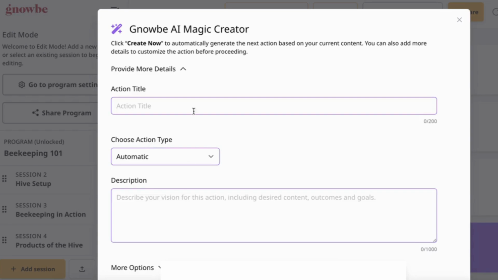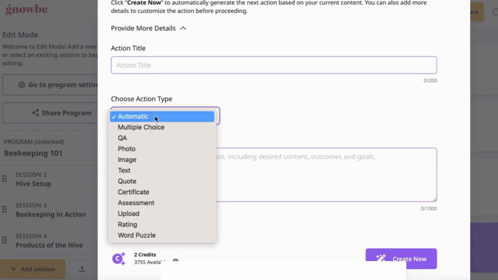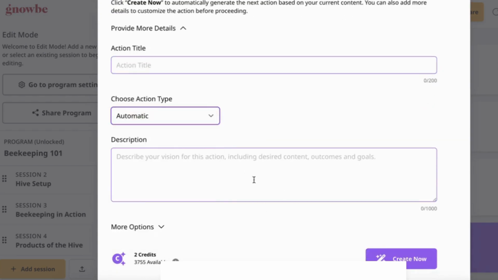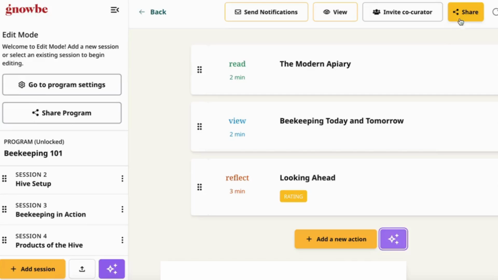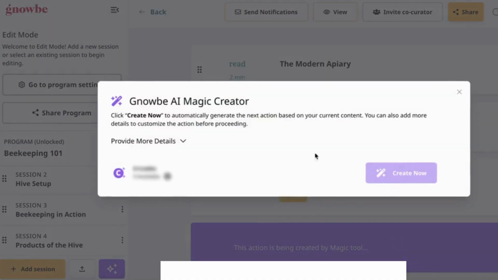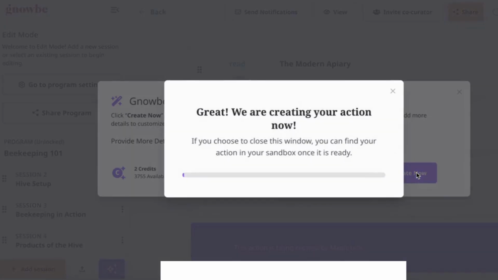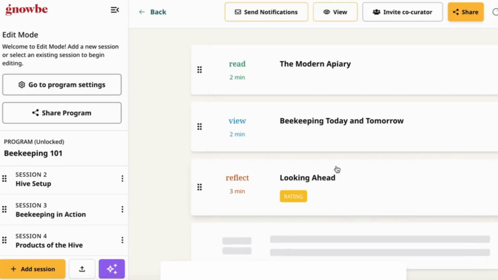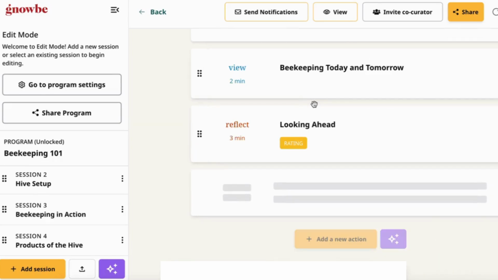And so I can add as much information as I want, the title, what I want it to be, and then describe what I want it to look like. Or even cooler, if I just click here and don't add any information at all, I just click create now, it will create the next best action based on the content that is currently in my program. And so that's a really fun feature.